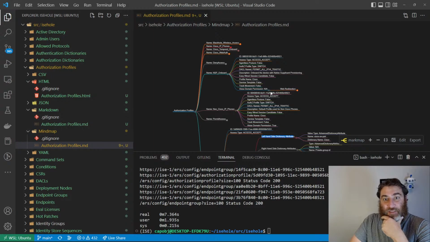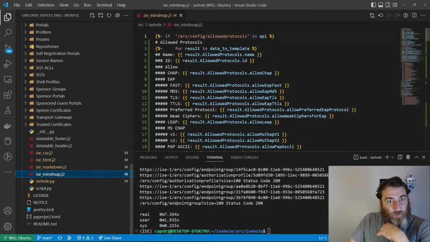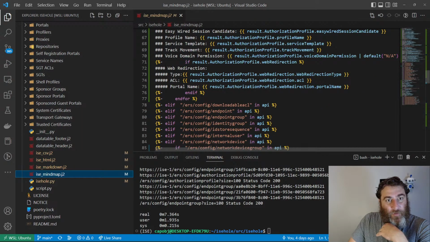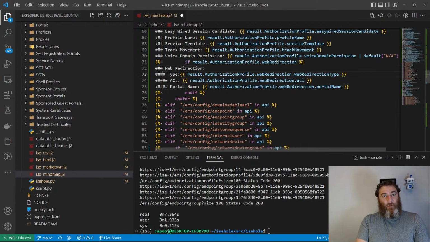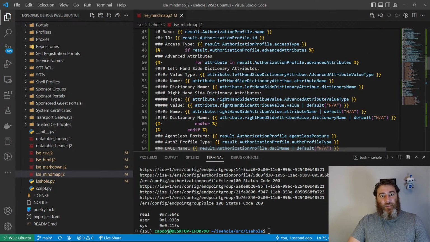Oh, hang on, I've nested that wrong. It's under voice permission. So let me take a look at this template again. It's not quite right. Right, that has too many. That's better. And then where's my left-hand, right-hand side?